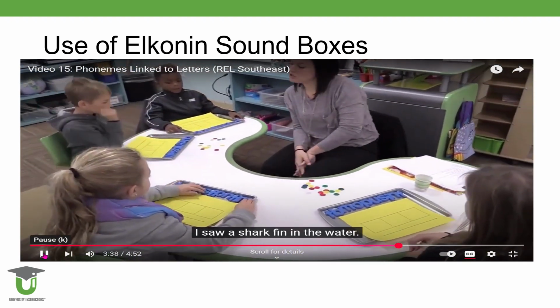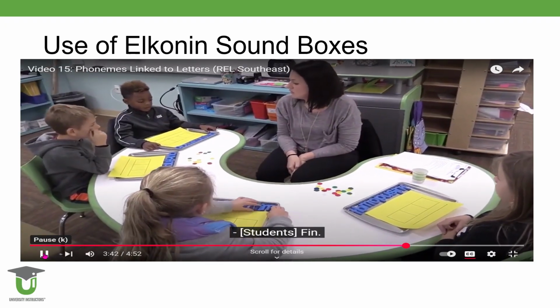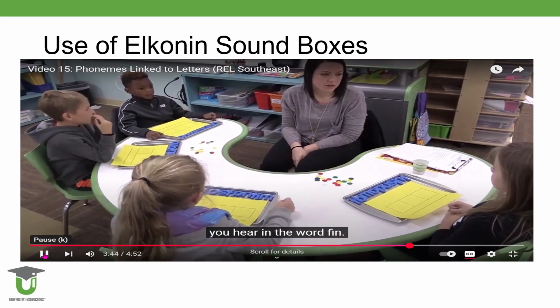You ready? First word is fin. I saw a shark fin in the water. Can you say fin? Fin. Hold up one finger for each sound that you hear in the word fin.